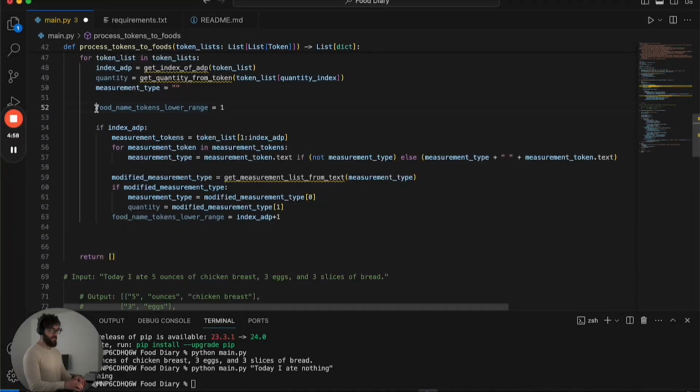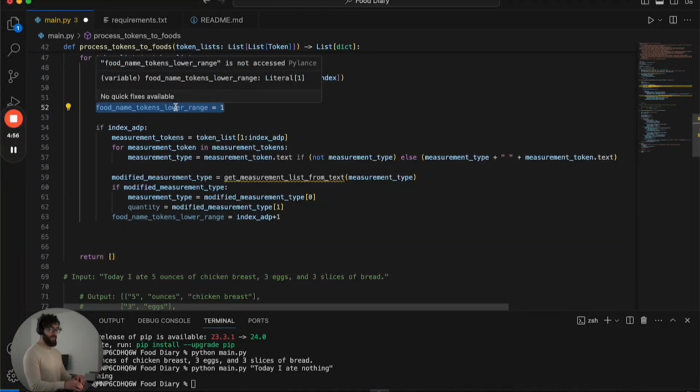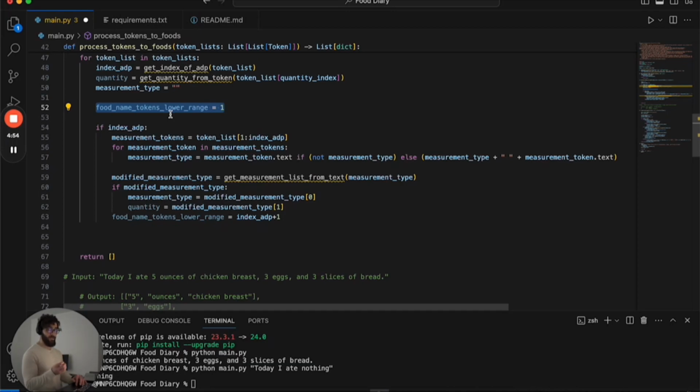So in this case, by default, the food names tokens lower range, which is the index for which the food name exists, is by default at the index right after the quantity index. However, if there is an add position, that means that the food names tokens lower range will be whatever the index of the add position is plus 1. And so given this information, we're going to be able to determine what the food name is.